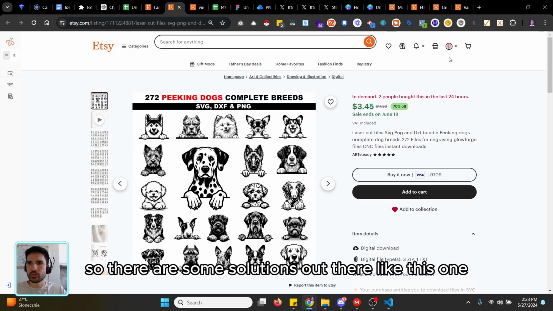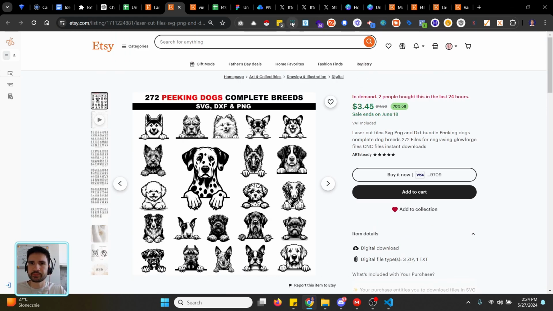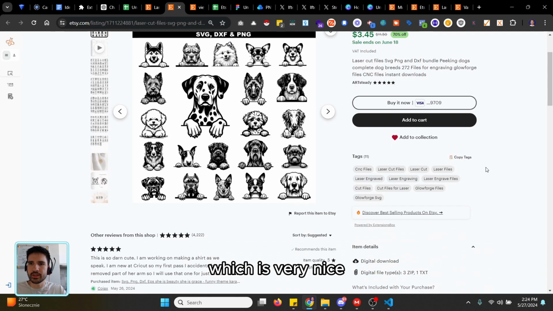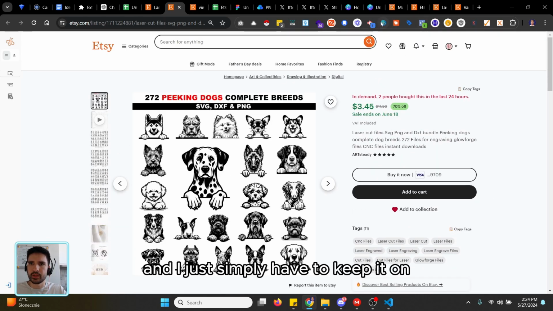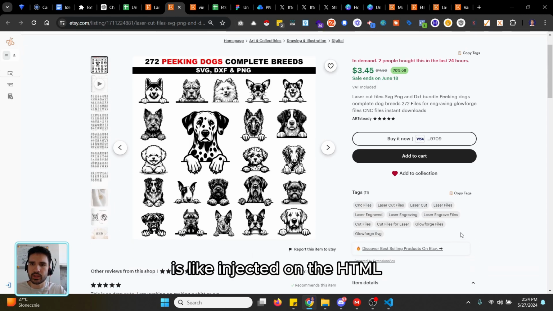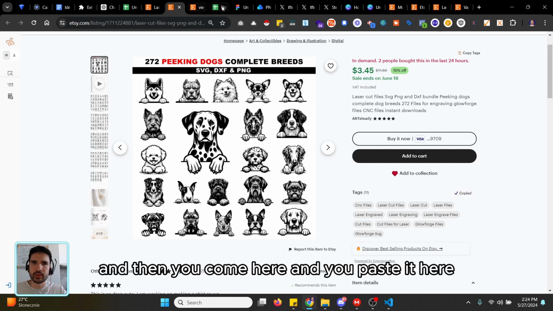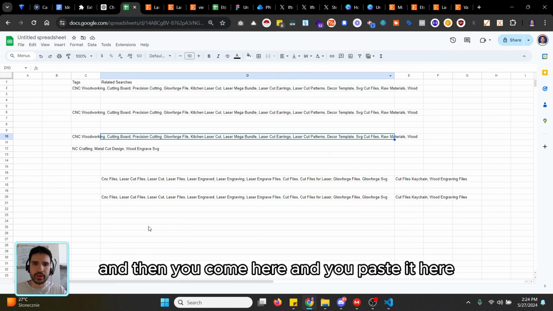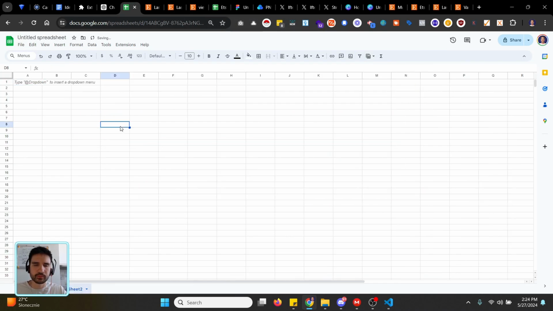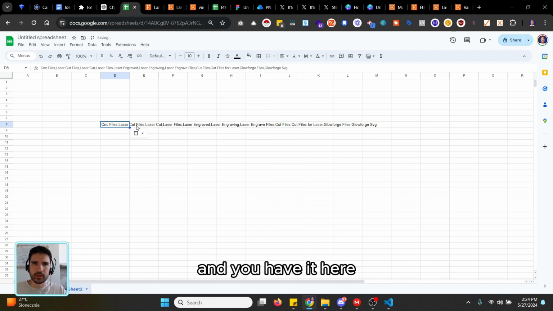There are some solutions out there like this one, which is very nice. You simply have to keep it on, and it creates a new section on the page. This is injected on the HTML, I believe, or JavaScript. Then you can click here, copy tags, and then come here and paste it, for example. And you have it here.